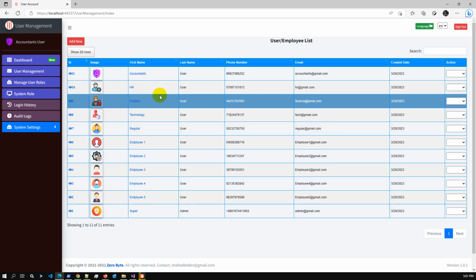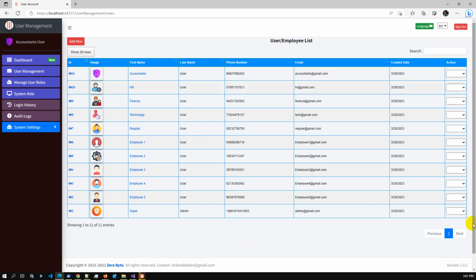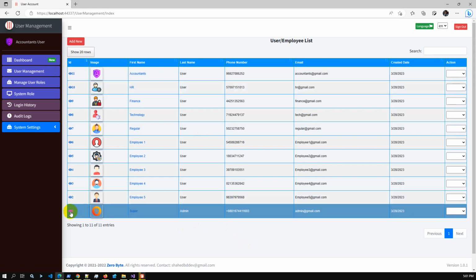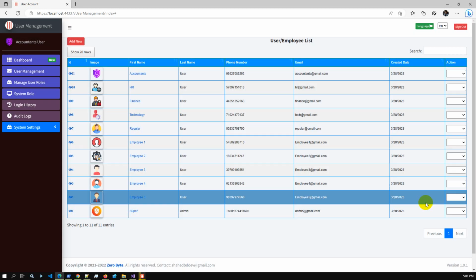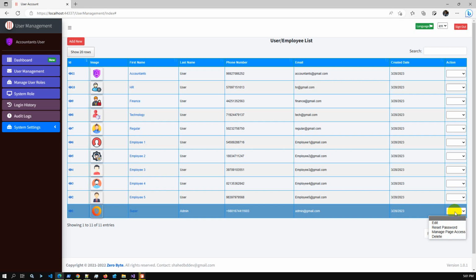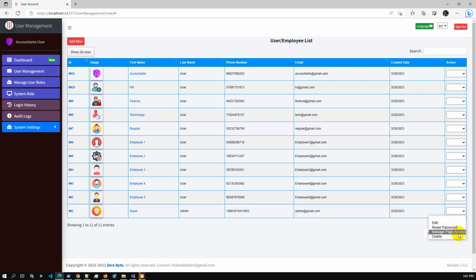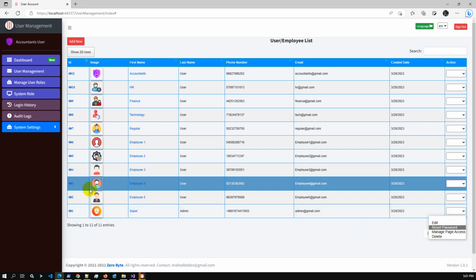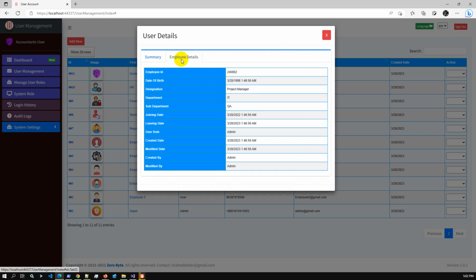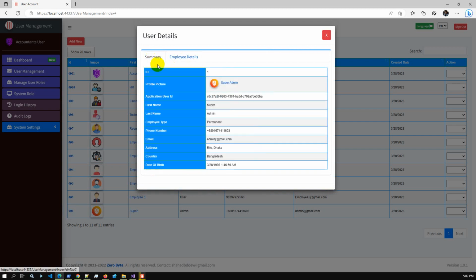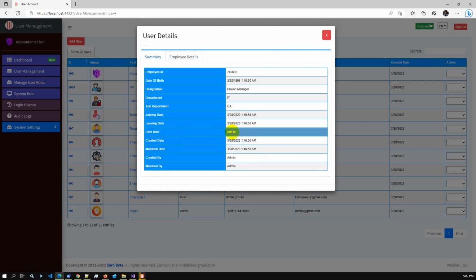Here is the user management system. Currently, I'm logged in as an admin user, and if I go to the admin user, here are the super admin details and employee details. If I check the admin user details and manage page access, I can access all the pages because this user's role is admin. So this user can access all of this.